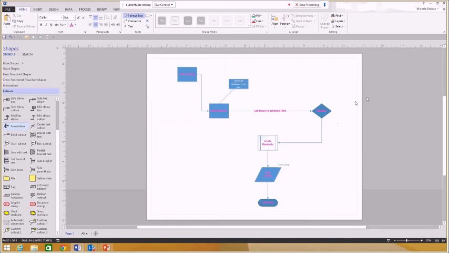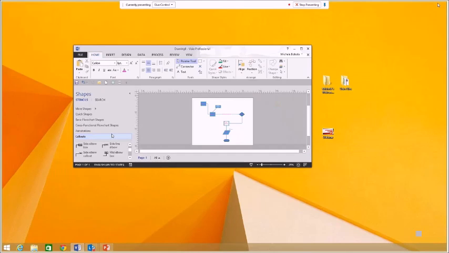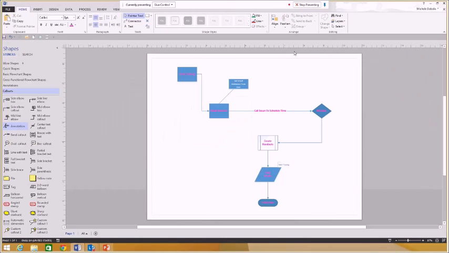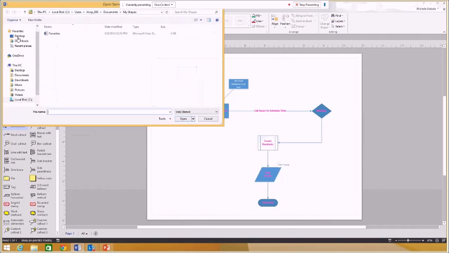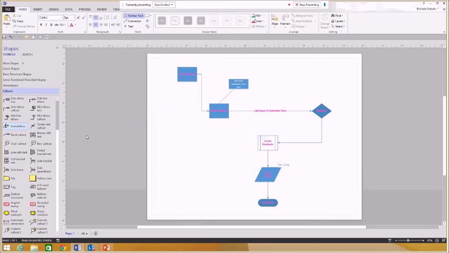Oh, you know what, I think it came over here. Hold on for a minute. Where did the stencil go? I thought I saved it on the desktop. Oh, I can't find it. All right, well, I'm going to go ahead and create a new one.